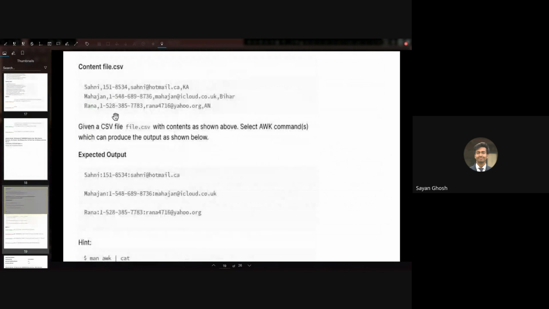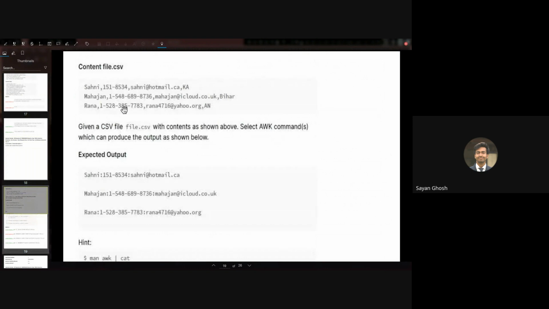So in this question, what is the question? We have a similar CSV file as earlier, and we have to select the awk command that will produce the output as shown below. We are taking the name followed by a colon, then the number followed by a colon, followed by the email address. The state is omitted, and then we have an empty line before the next record. So each record will give us 2 lines, and here we are only having the first 3 fields.